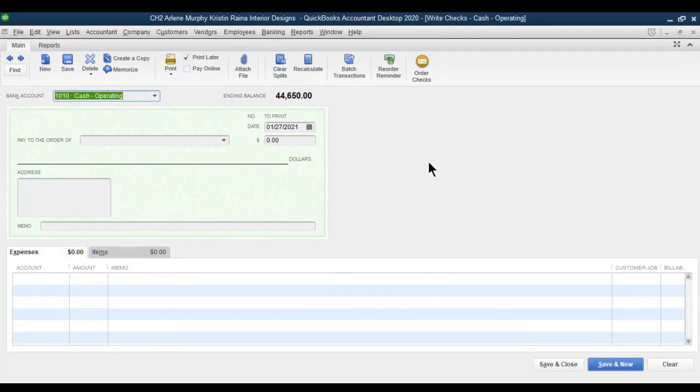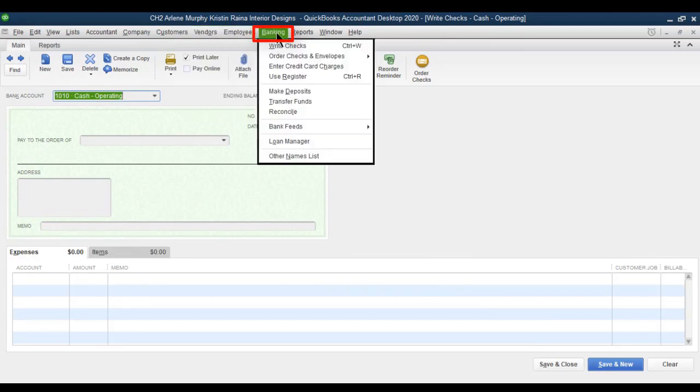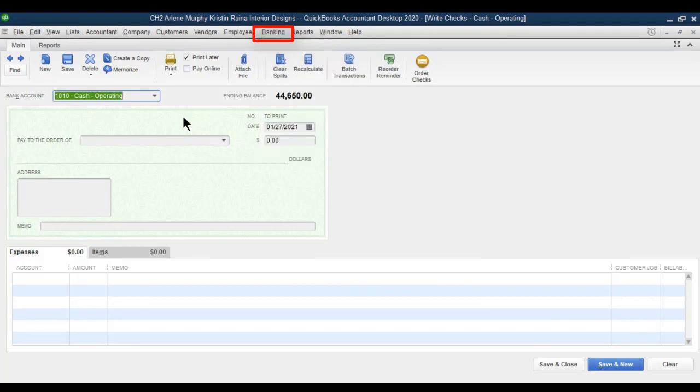But this is where you'll go. Let me do it again, because I think I confused you. I was looking at the wrong part of my notes. So instead of going into vendors, you go into banking, write checks. Everybody got that? Sorry, it was confusing. Yes. Okay, good, thanks.